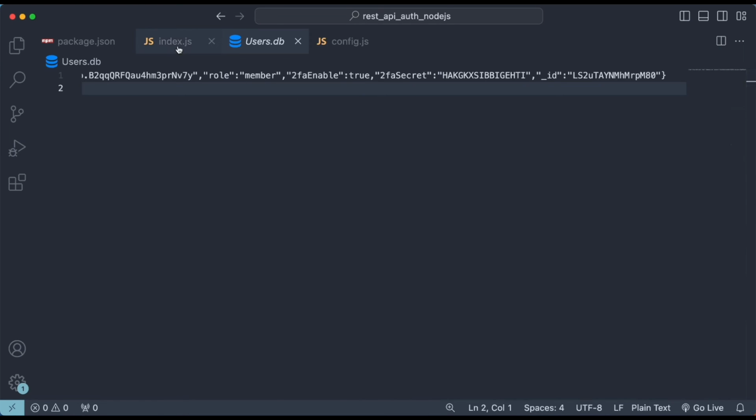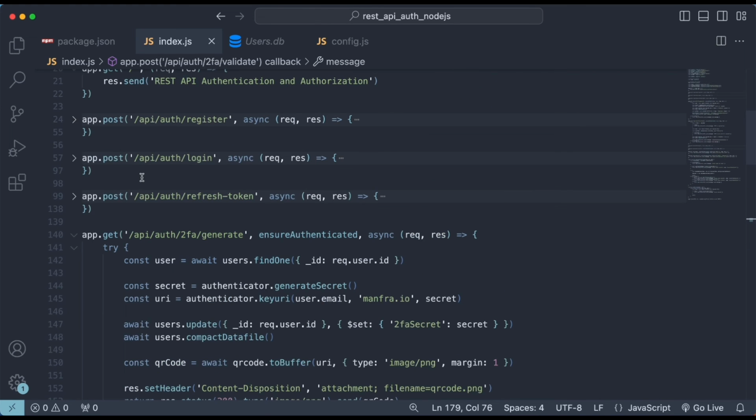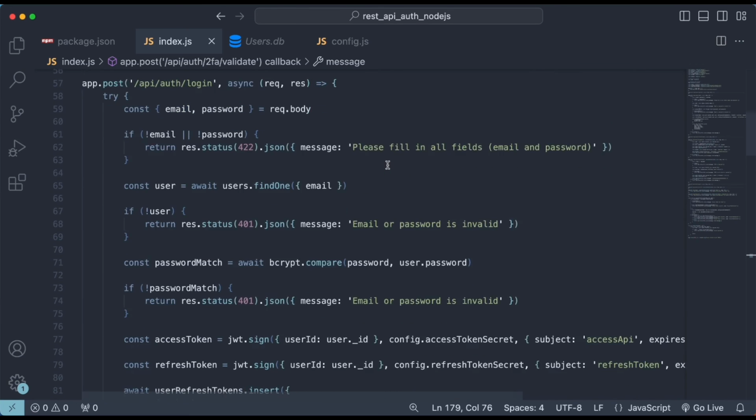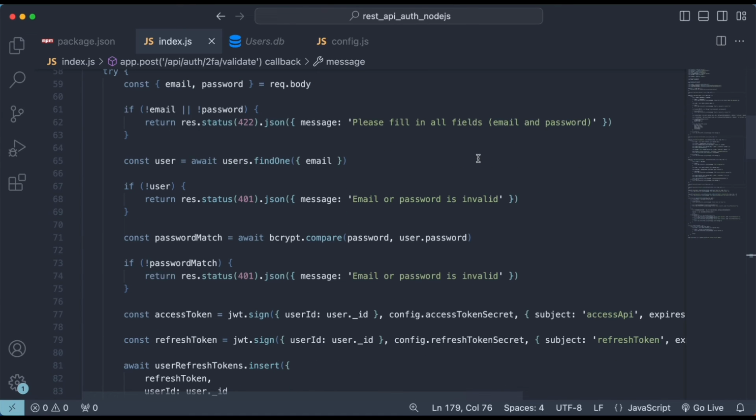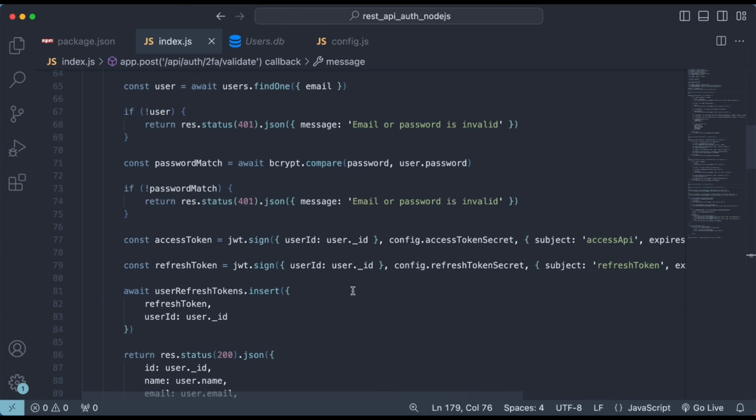Awesome. We need to do a few changes here on the login route, because if the user doesn't have two-factor authentication enabled, if the 2FA enable property is false, the client will just receive what we have so far, the access and refresh tokens on the response, and that means the user is already authenticated. Now, if the user has two-factor authentication enabled, we need to generate a temporary token, save this token in the server's cache for a short period of time, just a few minutes, and send this temporary token on the response instead of sending the access and refresh tokens.